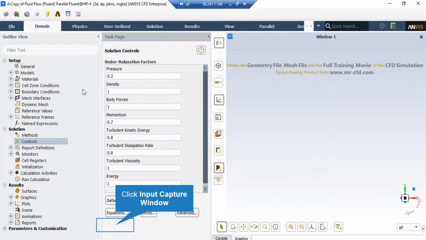After double-clicking on the Controls button, in the middle section of the software window, you can see that a new part will appear. In this part, you can see under relaxation factors for different parameters. Now these values are set here by the software automatically. You can change these values, which are between 0 and 1, by yourself for different projects you do. But it is highly recommended that you do not do that, since it may result in divergence.